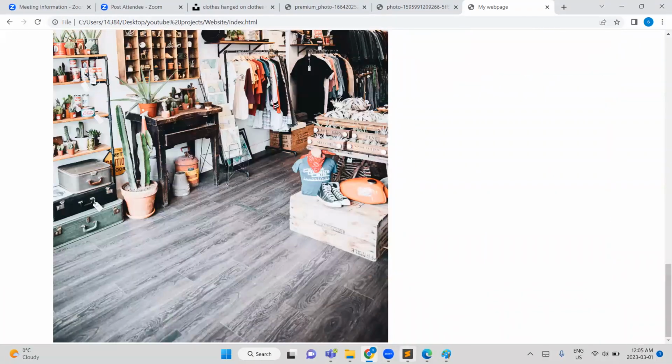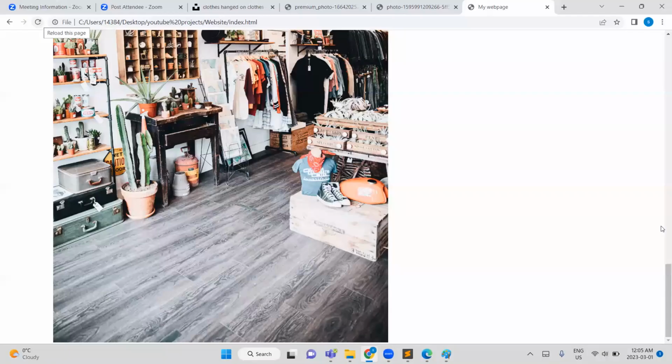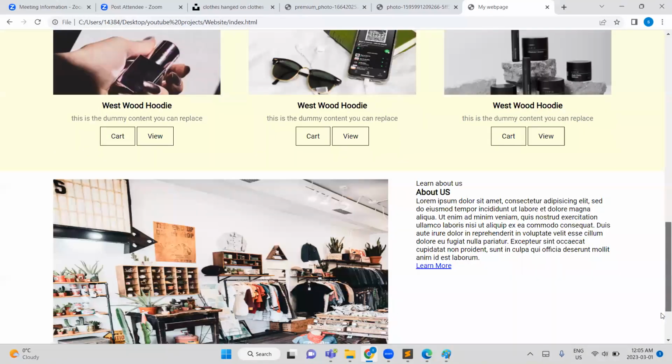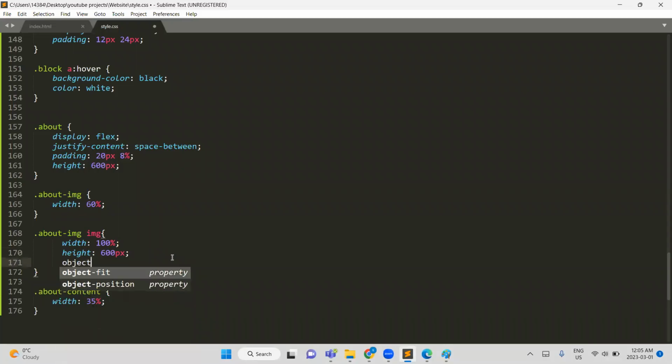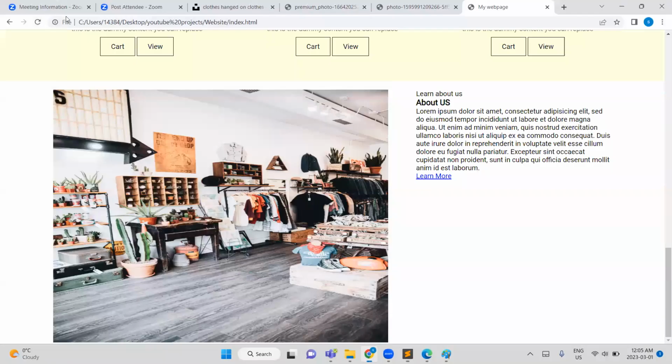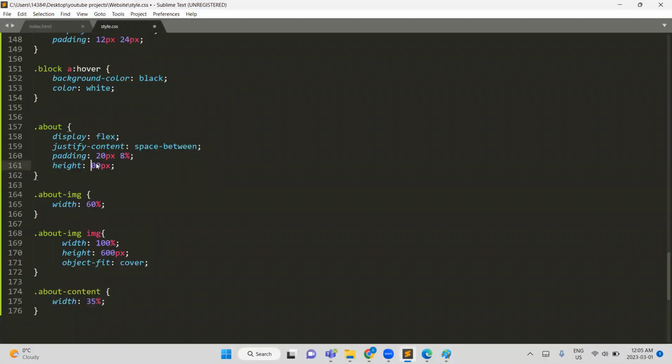Okay. And set the image height also equal. And you see the image is looking like this. So for that, we'll use the object fit property again, cover. Now you will see the difference. You can see the image looks much better. So we can increase the container height to 700 pixel and 700 pixel.